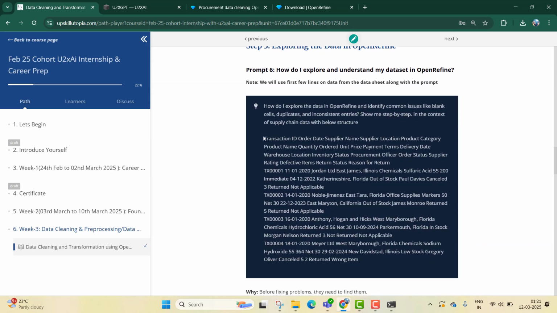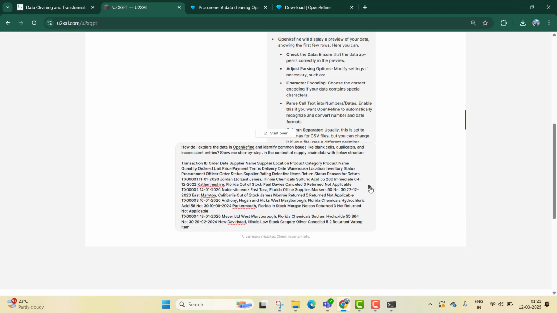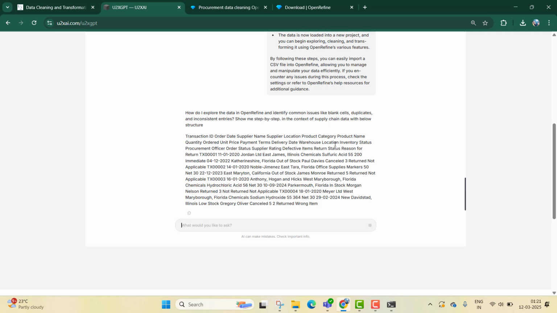Here I've already pasted a few rows of my data set. You can also do it with whichever data set you're using. Here we'll go ahead and give this prompt. This step is for understanding how our data is. Look at what are the missing values, if there are missing values, if there are duplicates, etc.